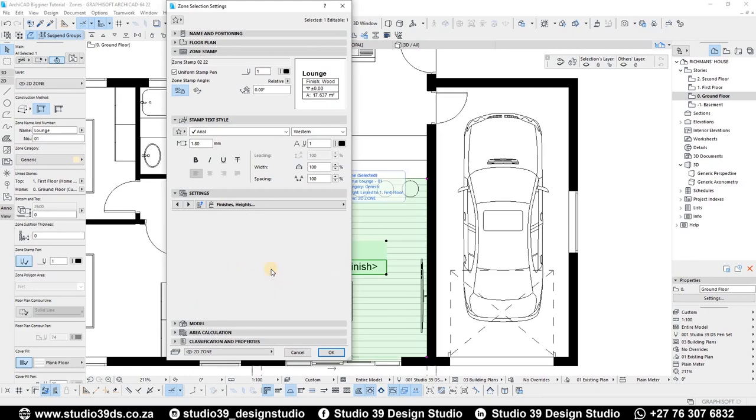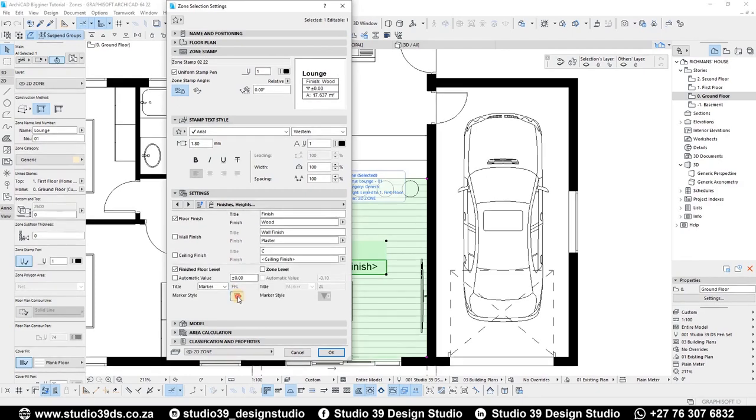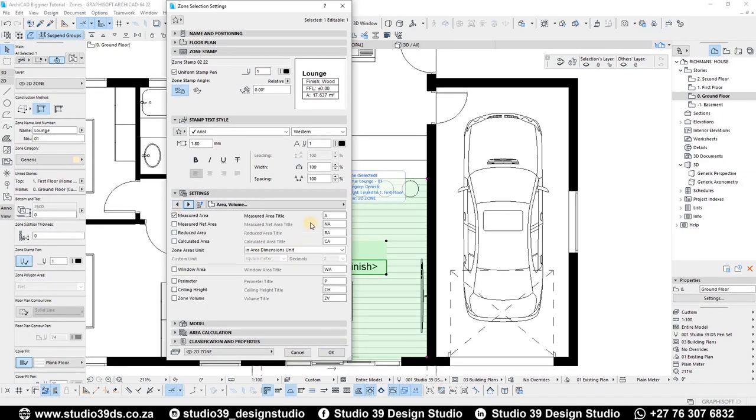If you want the zone level, you can also have the zone level, and then you can also change the mark style to maybe something like that. Or what you can do is you can use text, which is the finished floor level, which is something that I'm desiring right now. And then you can toggle to the next one, and then measured area instead of A over here, I'm just going to put in REA so that it indicates that this is area over there. So I like the way that looks.